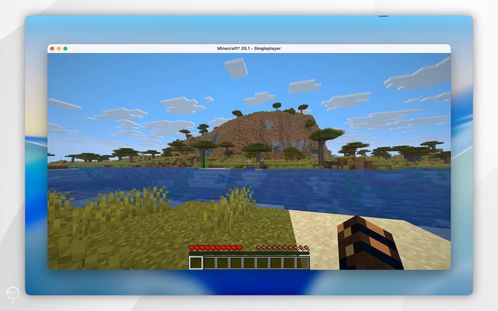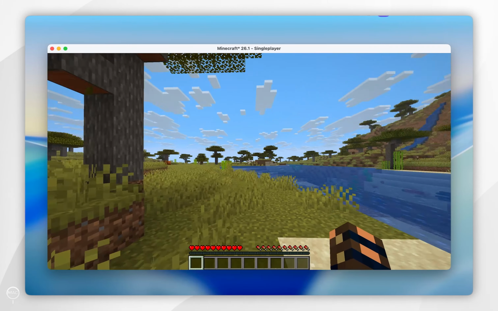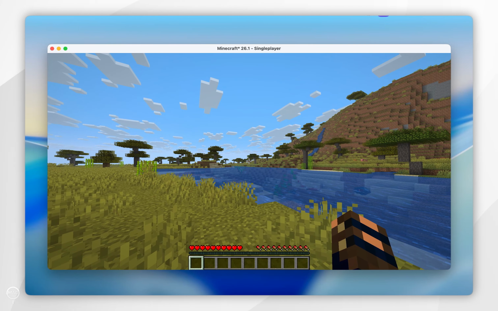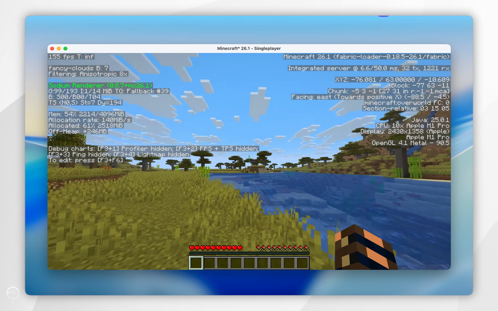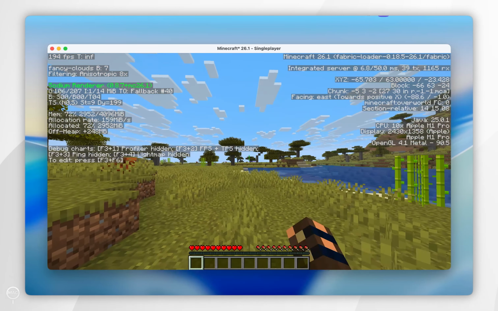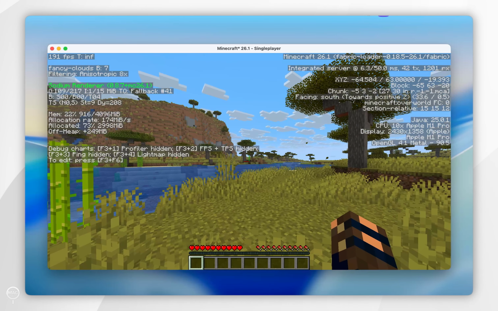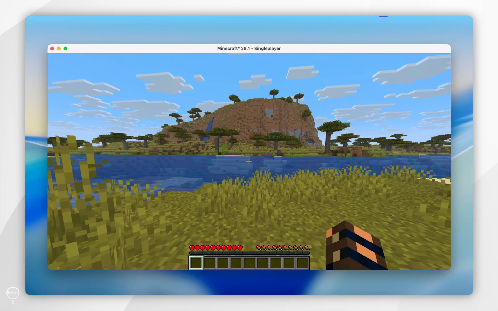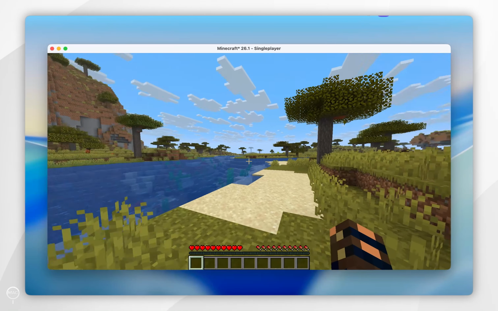So as you can see, I've just loaded into my Minecraft world, and we can see our FPS if we press Fn and F3, and we can see the FPS value in the top left hand corner. As you can see, I'm currently hovering around 200 FPS. So now we know this information, we can start playing Minecraft with Sodium, just as we normally would.